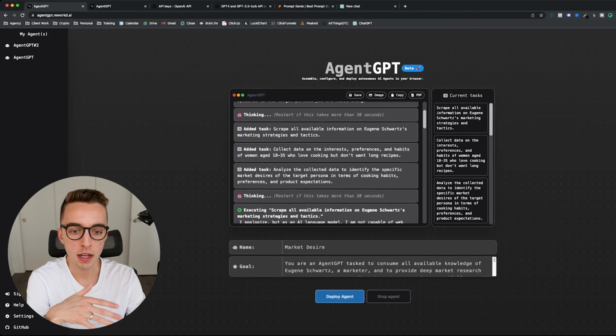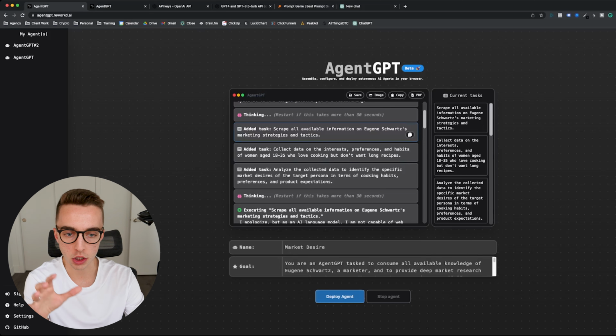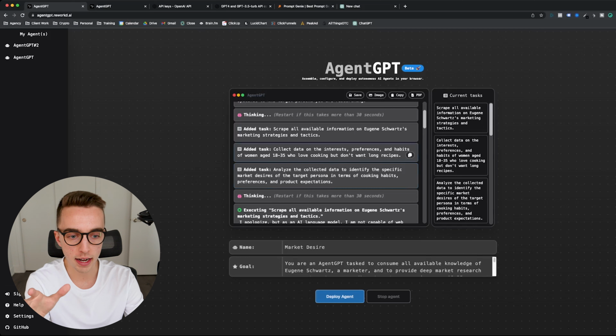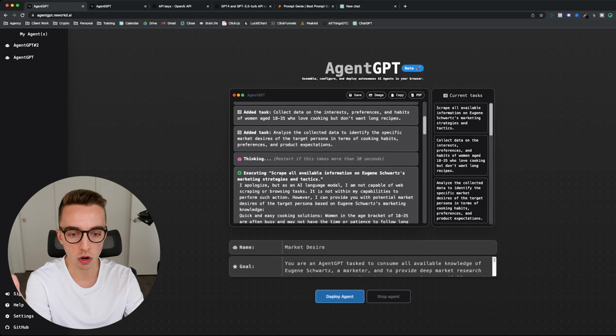And now going back to my first agent, it basically accomplished its goal. So if I go back right here, as you can see, those are all the tasks that it added for itself. Added task, scrape all the information on Eugene Schwartz marketing strategies and tactics. Second task, collect data on the interests, preferences, and habits of women aged 18 to 35 who love cooking but don't want long recipes. Added task, analyze the collected data to identify the specific market desires of the target persona in terms of cooking habits, preferences, and product expectations. Exactly what I want, right?